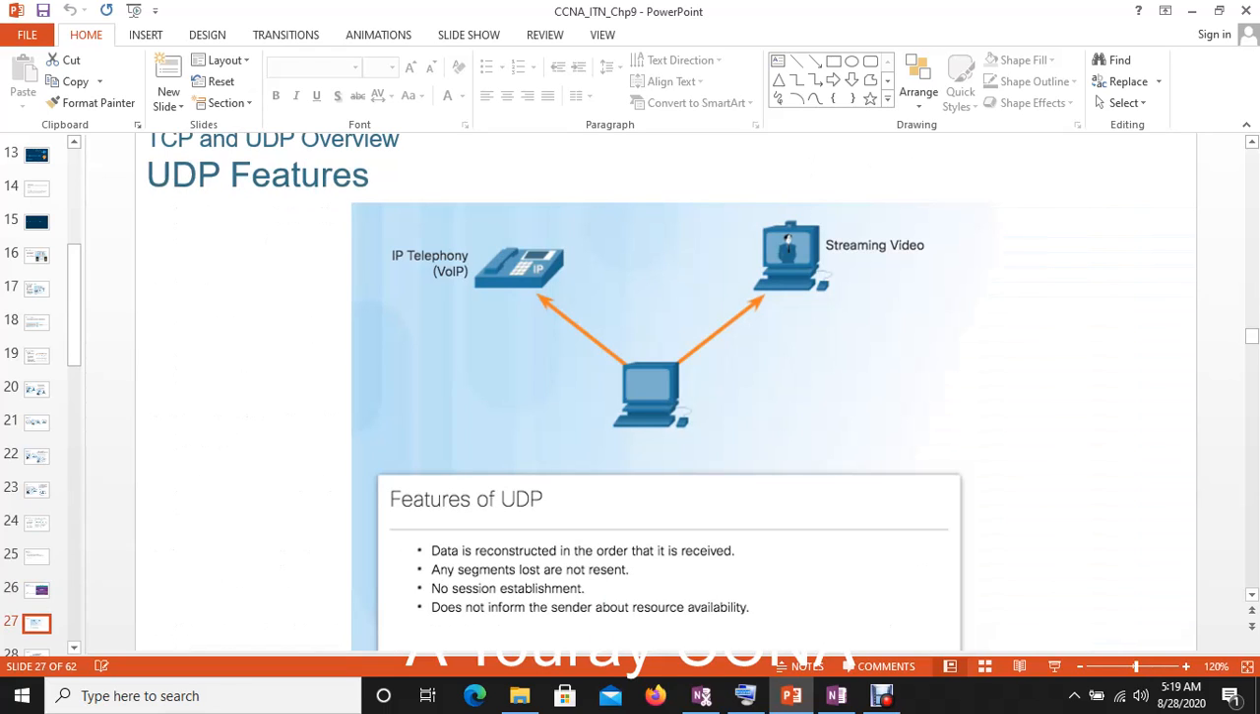So UDP features include: data is not reconstructed. Any segments lost are not resent. No session establishment. It does not inform the sender about the resource availability. So what UDP does is that it just sends. Whether it will arrive or not, it will just send.